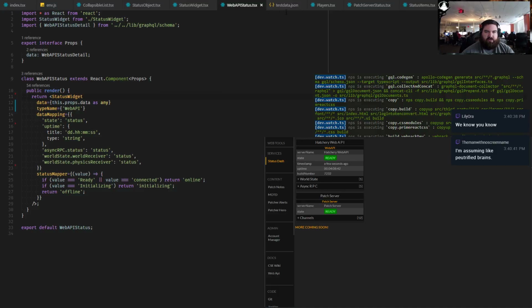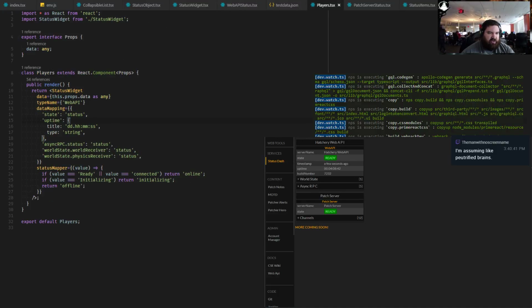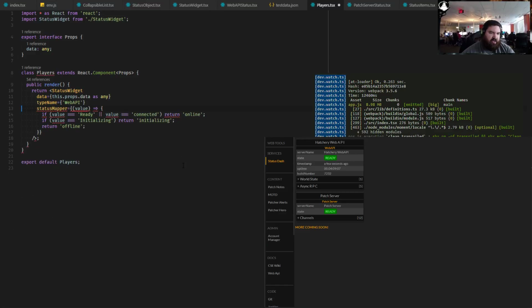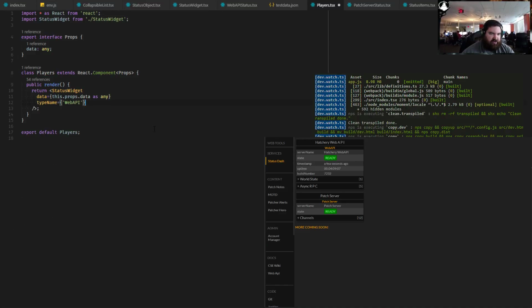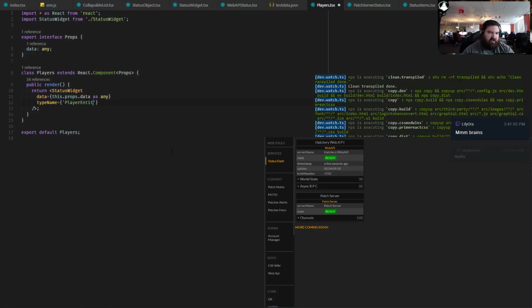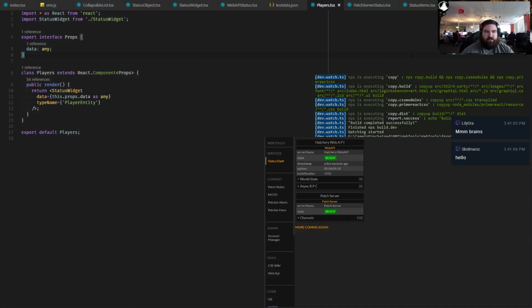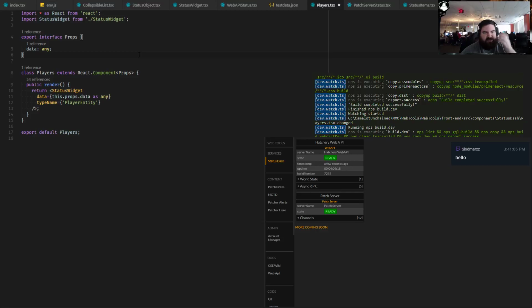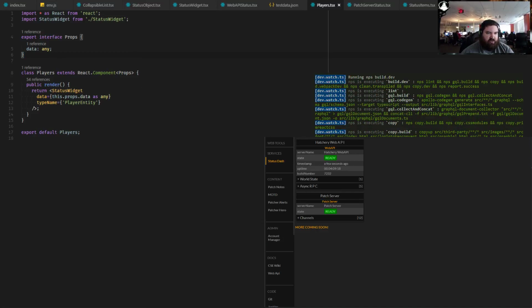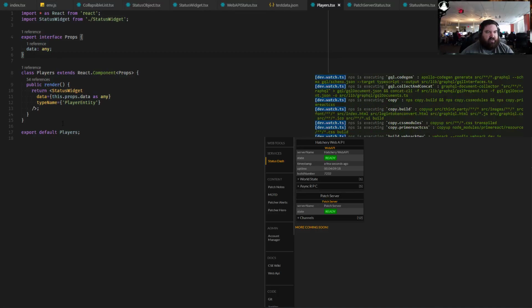Alright, so players. So this player status, I'm not going to worry about any of these things. These are just kind of custom data mapping. We're just going to leave it empty for now, and as well as the status mapping, just get rid of that. On the type, we'll just call it player entity. Right, so that's just bare bones, super basic. Using this status widget, we're passing in just data, which is just going to be anything. We're going to call it player entity.